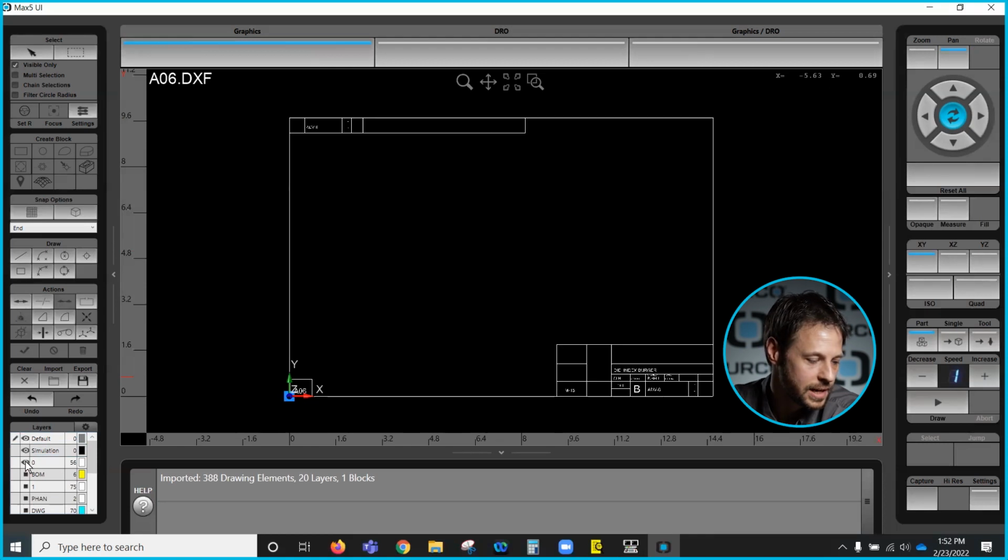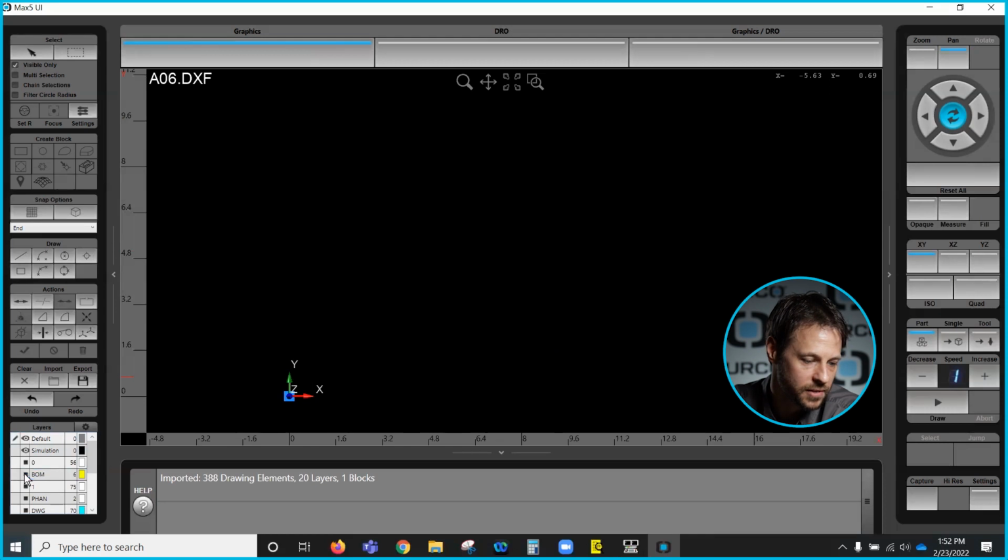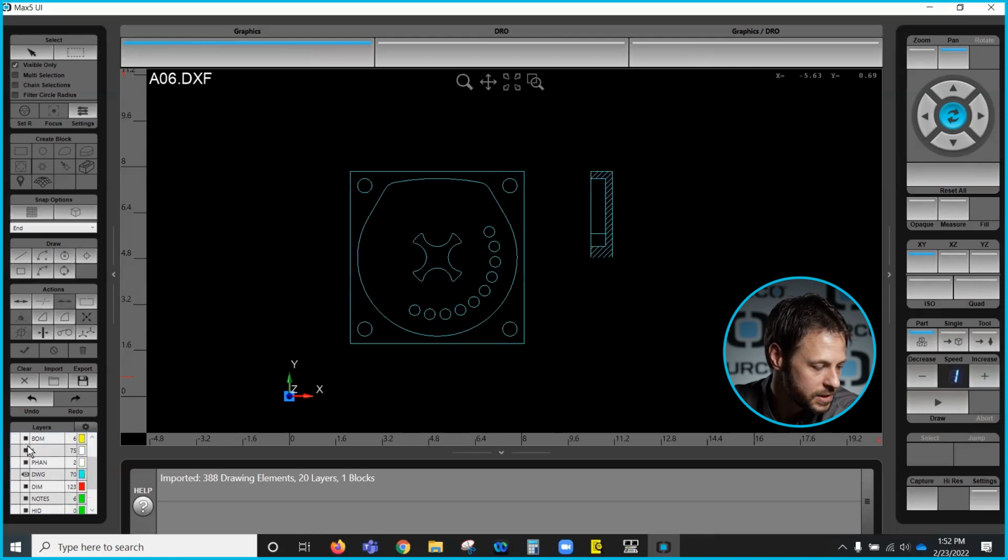And then I can just select each layer and see if it's useful or not. If I page through here, I believe this is the layer I want, this DWG. You can see now I have just the geometry that I want to work with on the screen. So I'm probably going to leave the rest of those layers turned off.